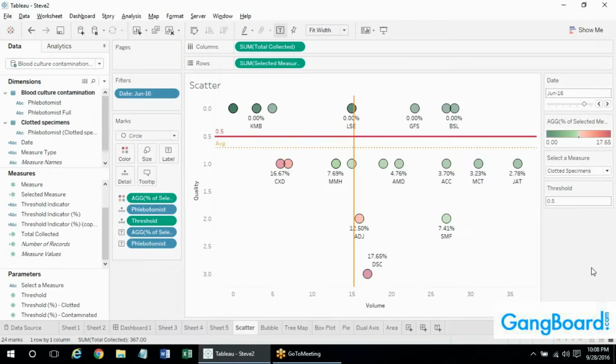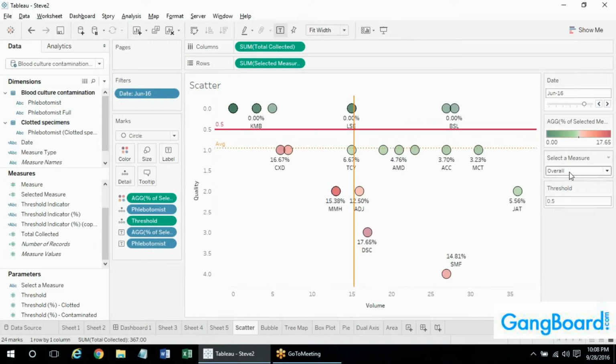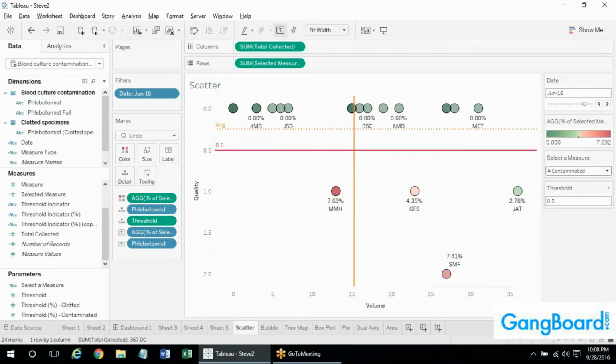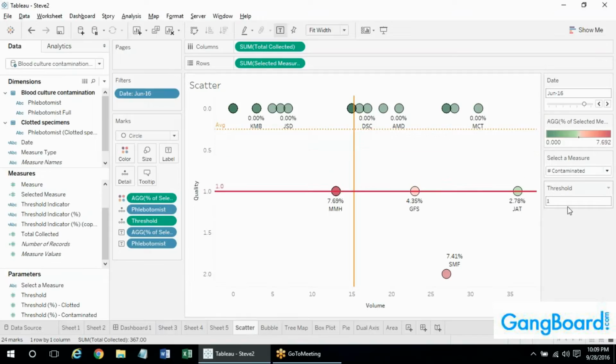Yes, Steve, you're about to say something. And then will the default be, can you hear me? Yes, I can hear you. Okay, great. So will the threshold be the 0.5 always for this view, or do you have to manually enter it? You have to enter it. If you are changing for overall, or we'll just try for contaminated, and you want something else, say 1, you can just change it. So it's going to be 0.5 until you change it manually.